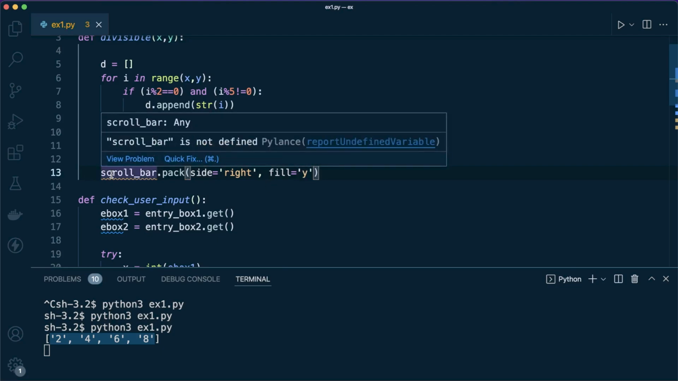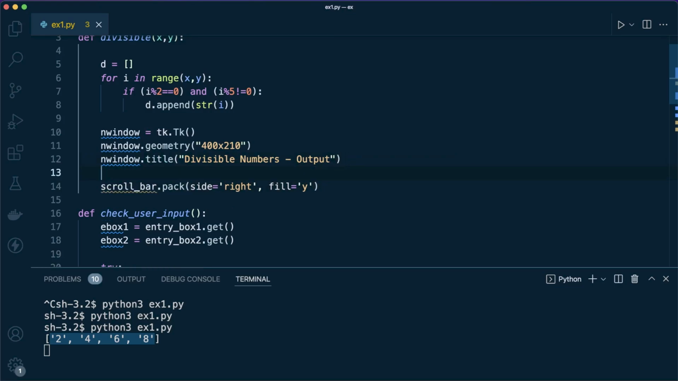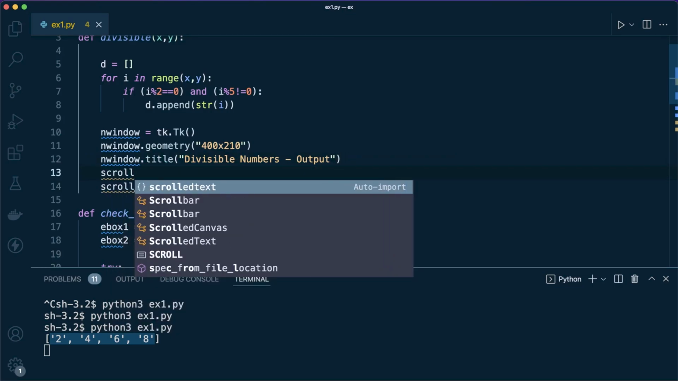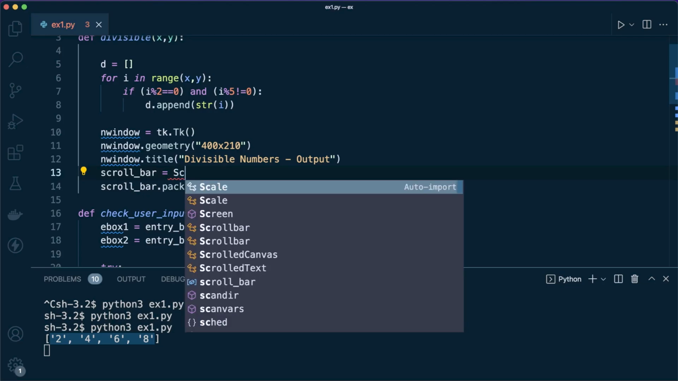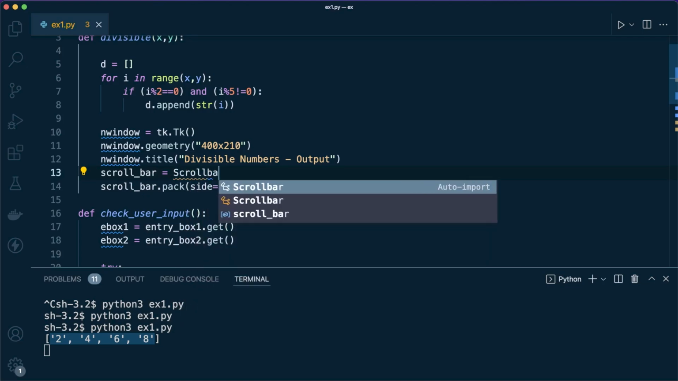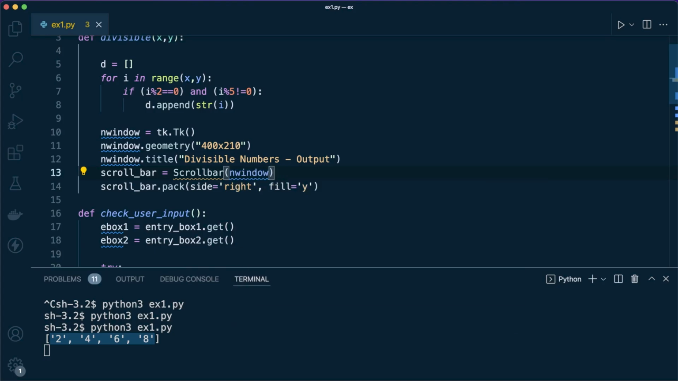Okay, so essentially what we're doing here is creating a scroll bar. We've defined the parameters there of our scroll bar. So let's just actually build a scroll bar first. So scroll bar equals scroll bar. And then we need to define where the scroll bar should be. So that's on the window.